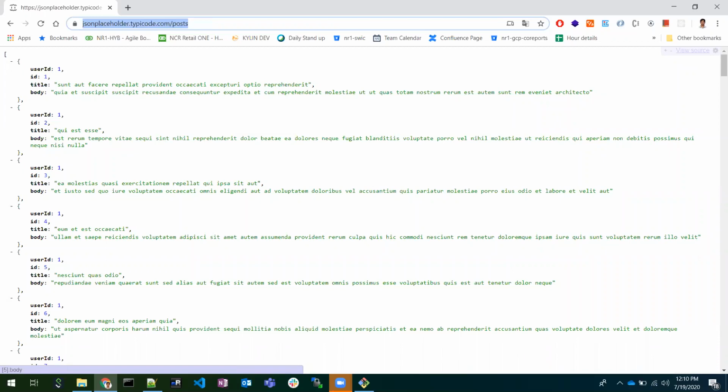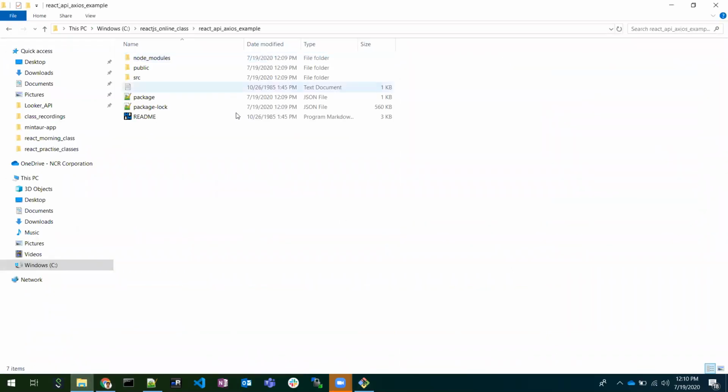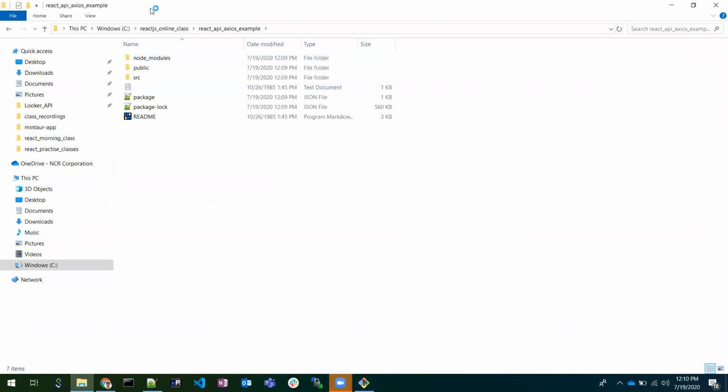For that, yeah, now the project was created. Let me go there and open this in Visual Studio. Just right click here, open with Visual Studio. This project would be opening in Visual Studio.